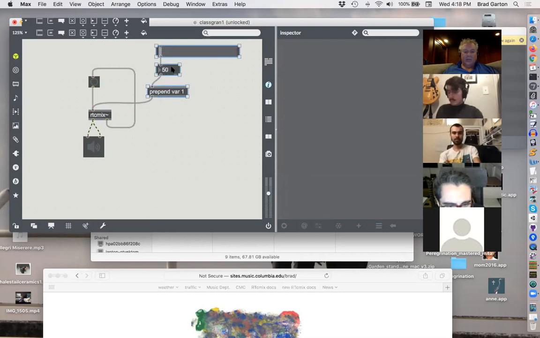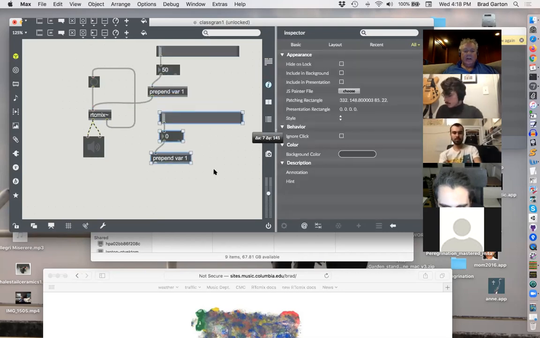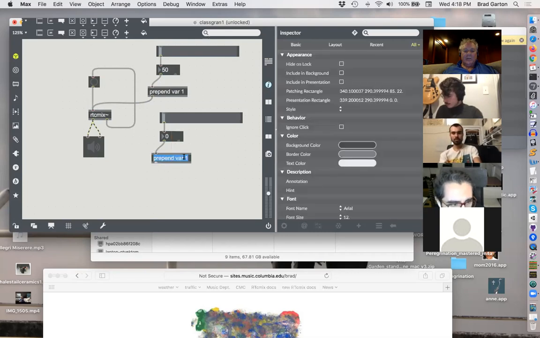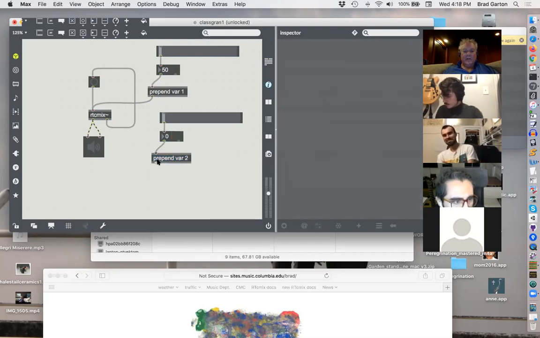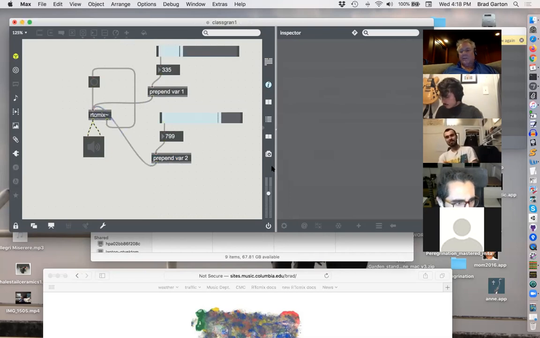Then I'm going to take the whole shebang and copy it over again. On this one, though, I'm going to prepend var2. So now I've got control of both the low frequency and the high frequency of this thing. So now we can have fun with it. Whoa, it's computer music, guys. Oh, that's so much fun. Okay, all right. So that's what we're going to use.